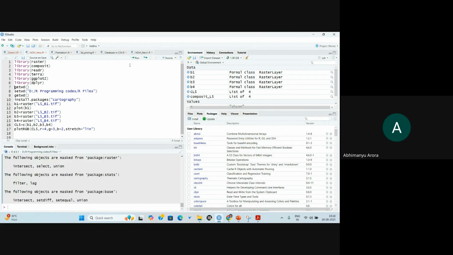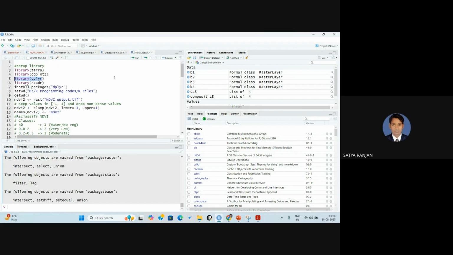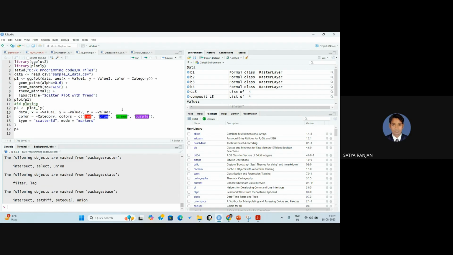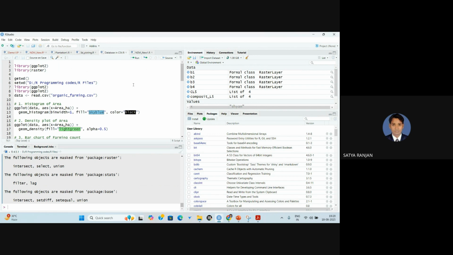I don't think dplyr is needed. dplyr is for statistical data management. After this we use the NDVI calculation. So just check. I think all these packages are installed. Plotly is not required. Then library raster is also installed.